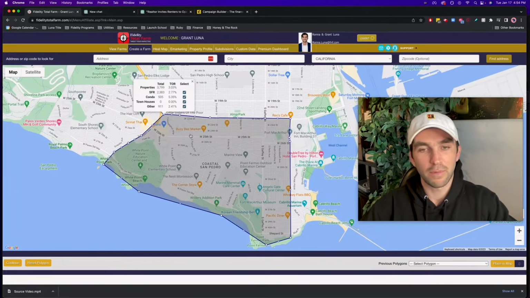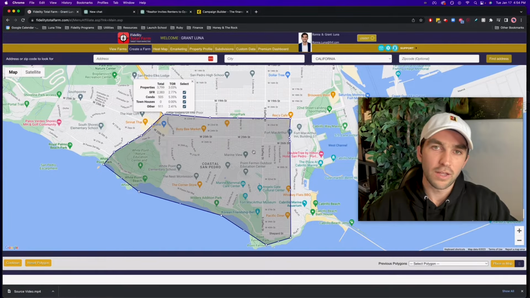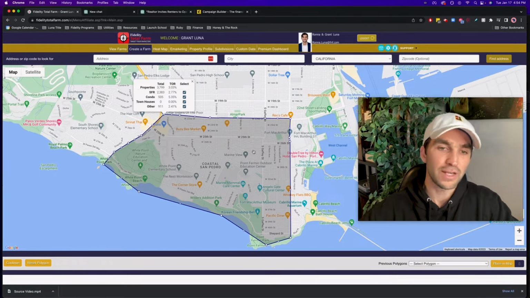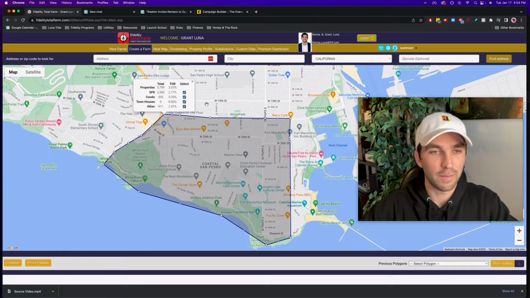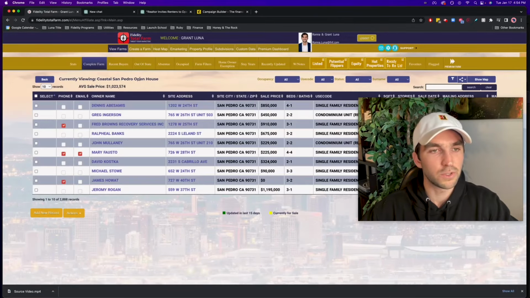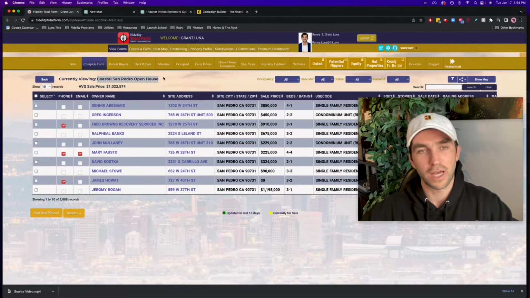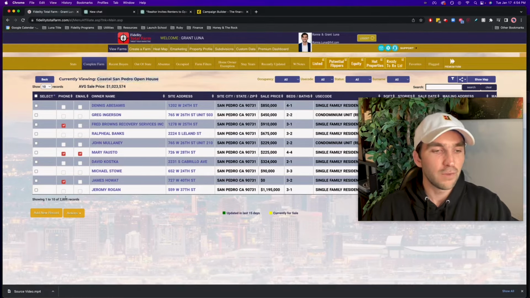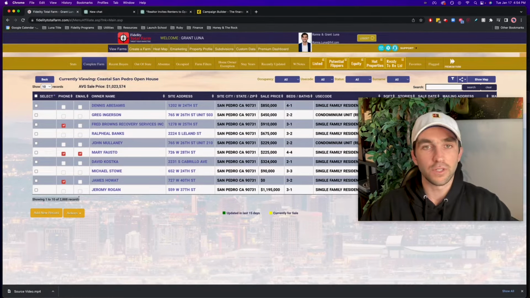I created this map earlier here. There's a video on my playlist that actually shows you how to do that. Make sure to check that out. But I created this farm already ahead of time. Now I'm in this system. So Coastal San Pedro open house. This is a hypothetical open house that I have. Right now it's giving me every single record of owners in this area, 2,888 records.